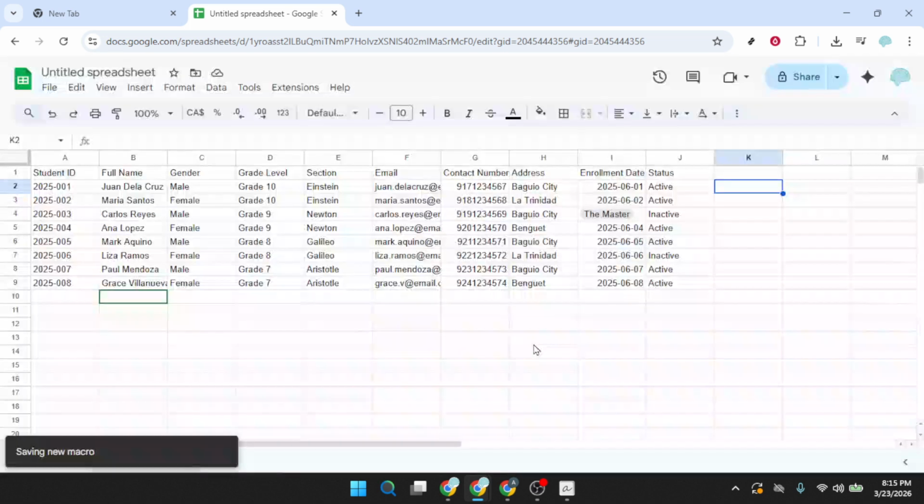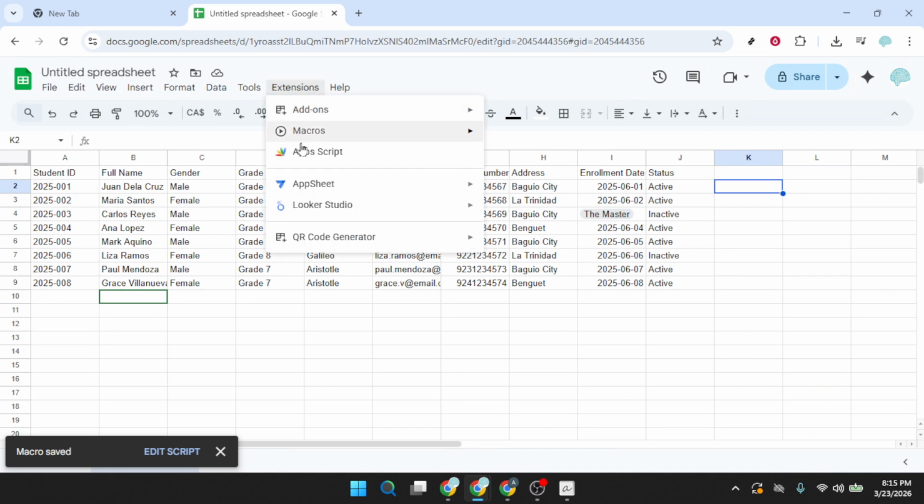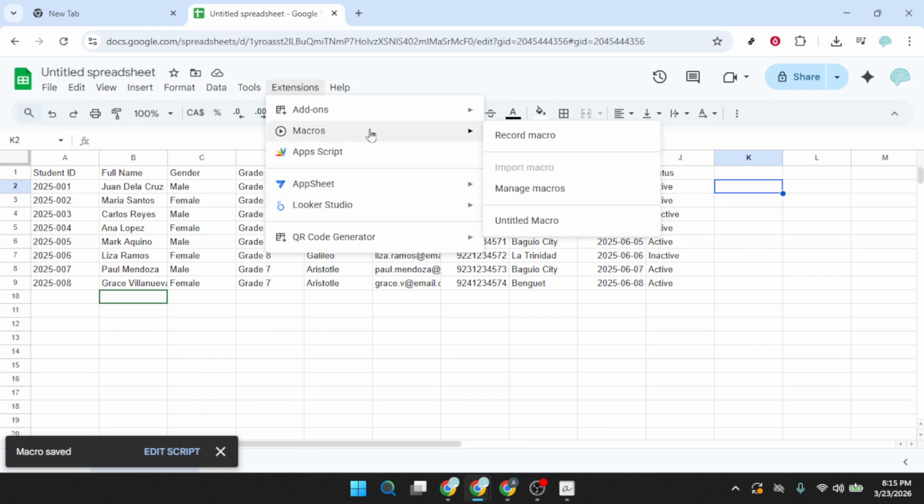That's it. The macro is now stored with this spreadsheet. From now on, the macro you just created will be available in the same place you recorded it. Open Extensions, go to Macros, and you'll see it listed by the name you chose.